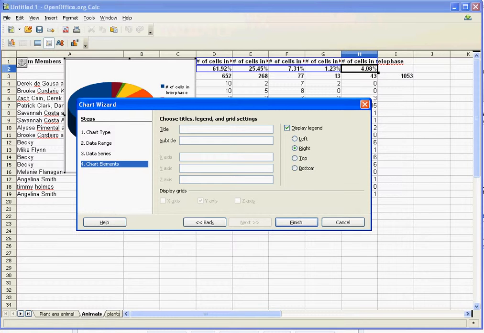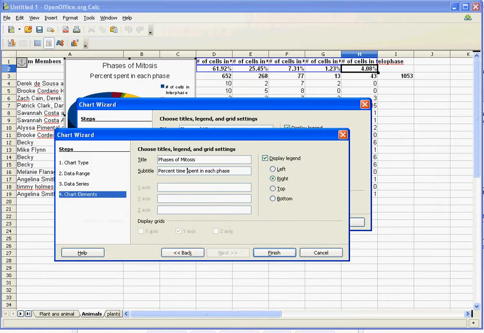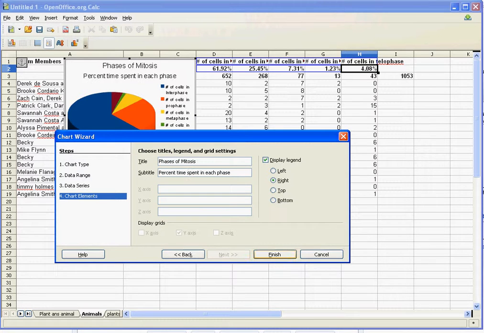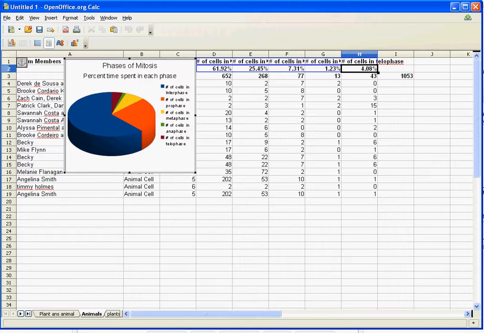I'm going to go time phases of mitosis. Why don't we put phases of mitosis? And we'll put percent as a subtitle, percent spent in each phase. All right. It's percent time, I should say, spent in each phase. And if you take a look, it's showing you what you're doing right here. And I think that looks pretty good, and I'm just going to say finish, and then boom.